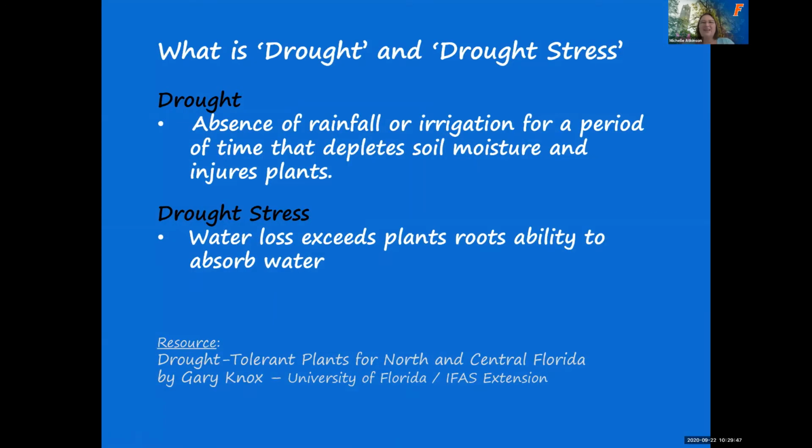All right, so let's talk about drought tolerant plants and a little bit about what that word drought means. Drought is the absence of rainfall for periods of time. During that time, there's less soil moisture. If you don't have plants that are equipped to survive that type of period, then sometimes you can injure or even lose your plants.